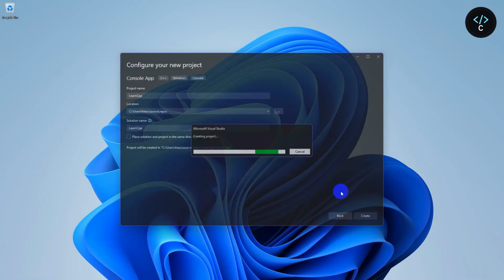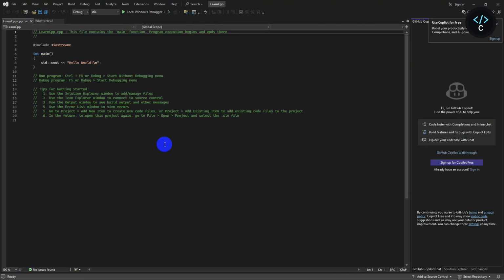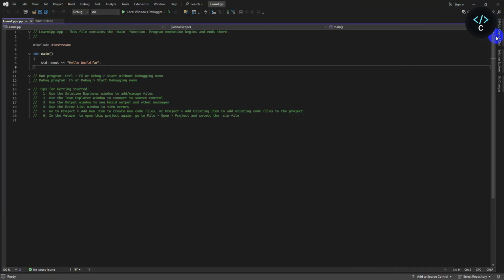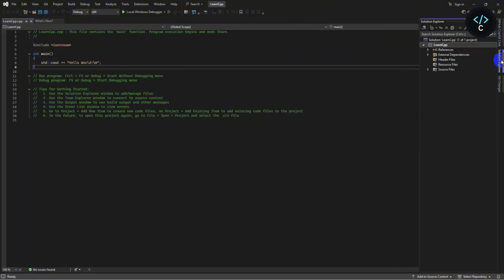Step 6. Overview of the interface. You'll now see your project's code editor and a sidebar with helpful tools. Solution Explorer shows the structure of your files and project. AI chat support lets you search for help or assistance right from the IDE. You can unpin panels to optimize your workspace. If you're on a smaller screen, unpin unused panels to give more space to your code.